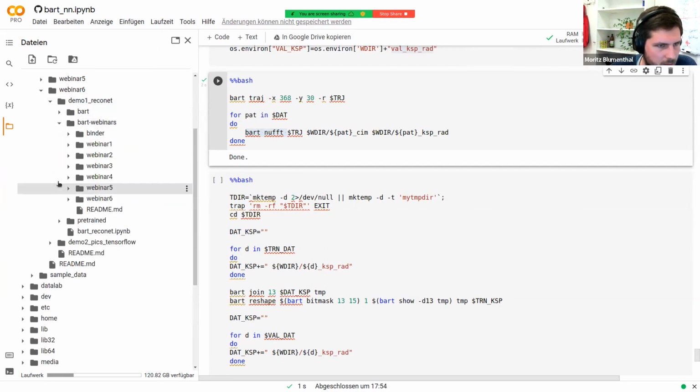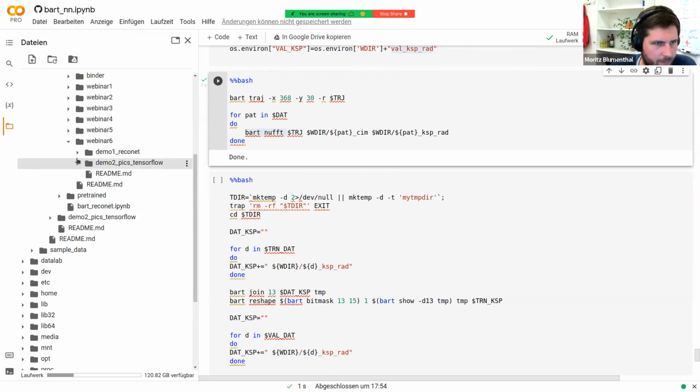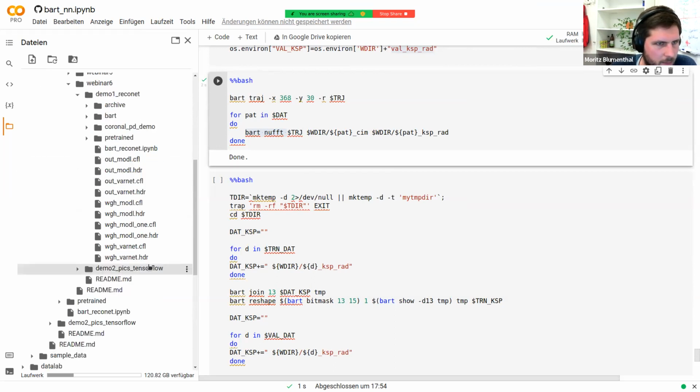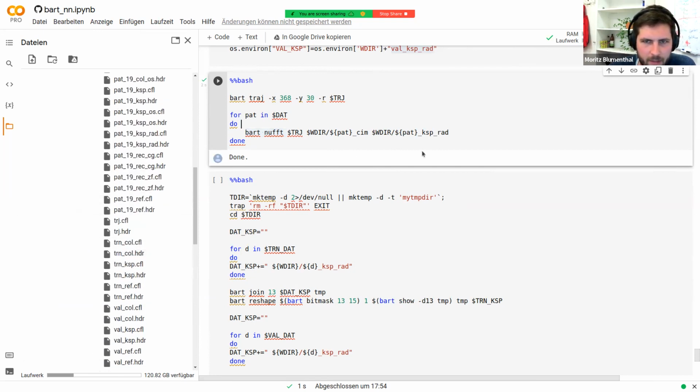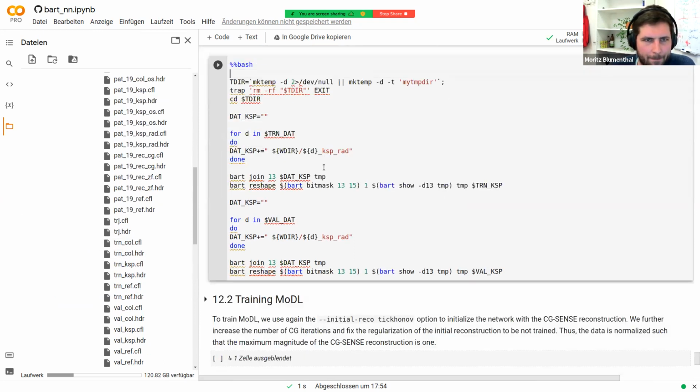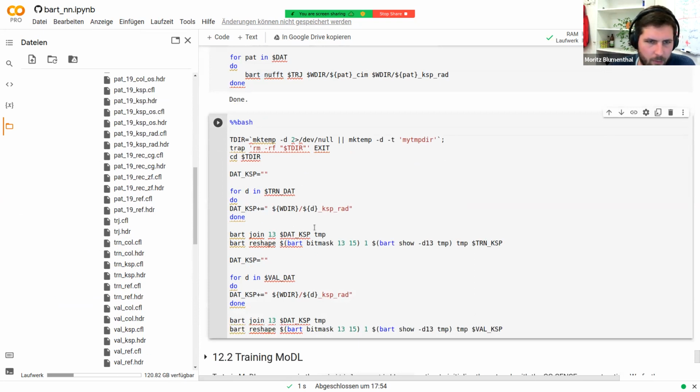Yes, I was again one level up. Sorry. So we have now some radial k-space data given by that environment variable path. Then here for patient 19, we have the radial k-space. With the next cell, again, we just join the training data to have one large file containing all the k-spaces.